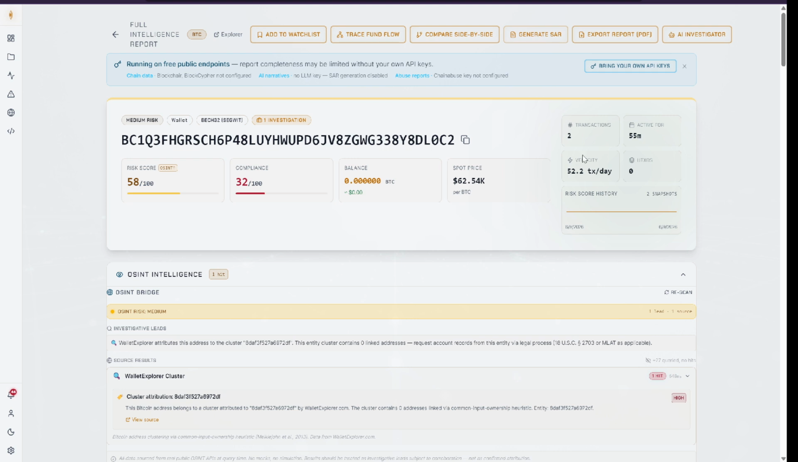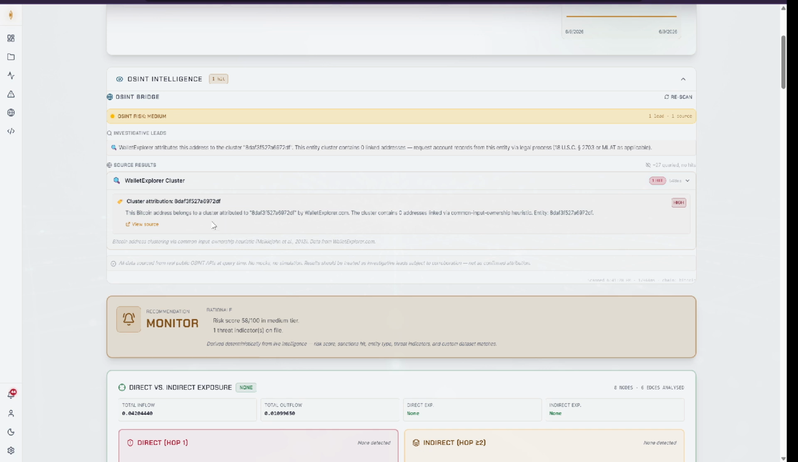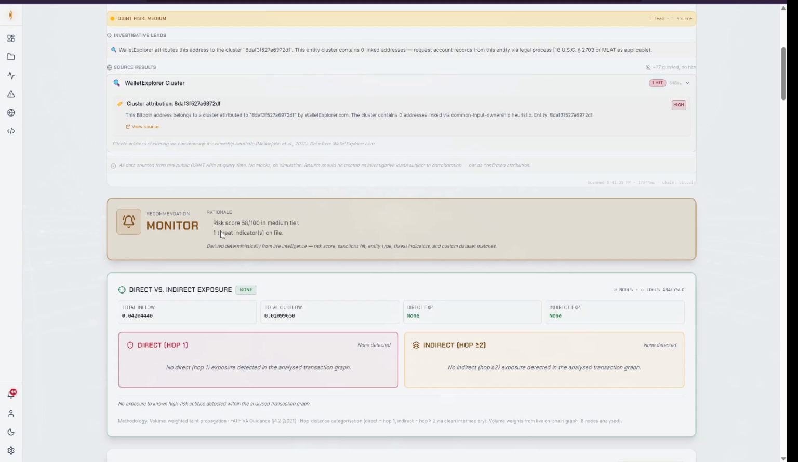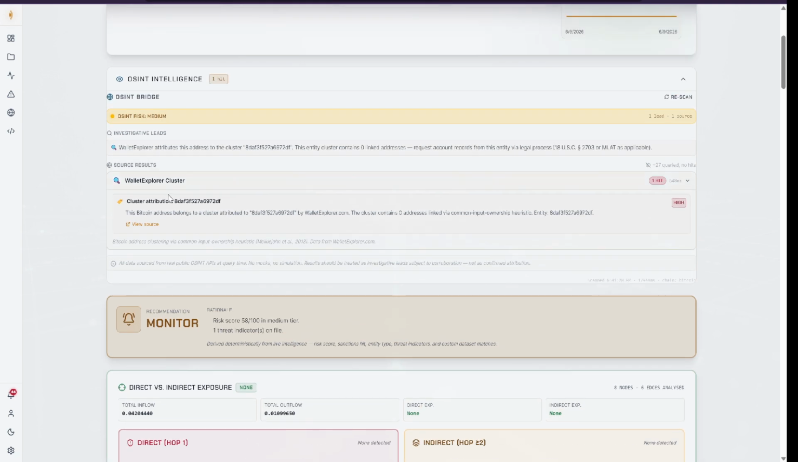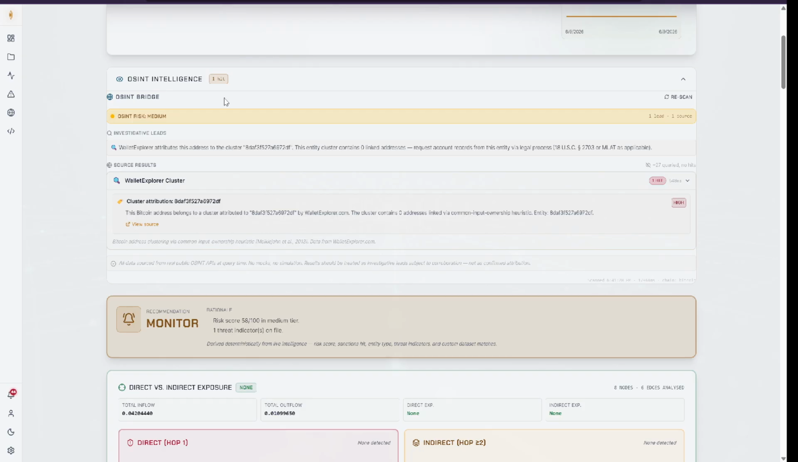So you can see here, this is the report, and it has two transactions. The activity status, velocity, and the UTXO information is there. The open source intelligence information is there in this panel. This address belongs to the customer. Cluster information is there. So you are seeing that the cluster information belongs to that node, that address which we searched, not this part.